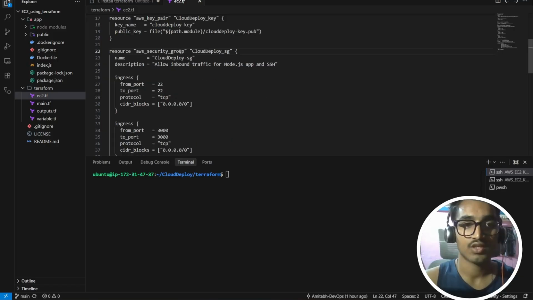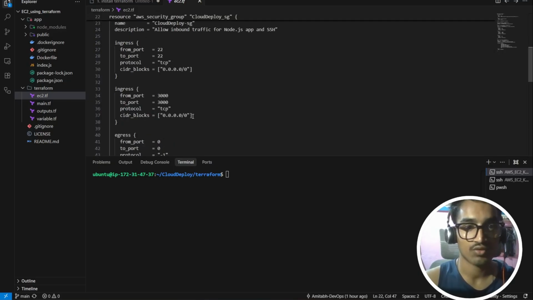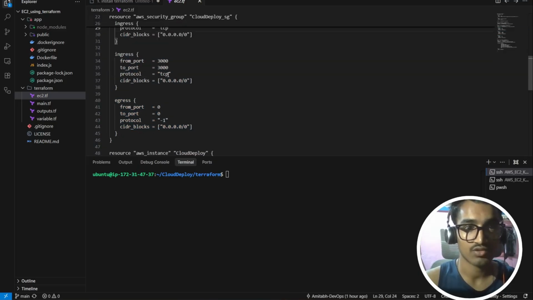And this is the security group that is going to be attached to the EC2 instance, where I have mentioned the inbound rule and outbound rule for this application, as our application is going to be hosted on port number 3000, and this is the SSH port, as you know. And this is the outbound rule, which mentions what our EC2 instance can access, which is everything.